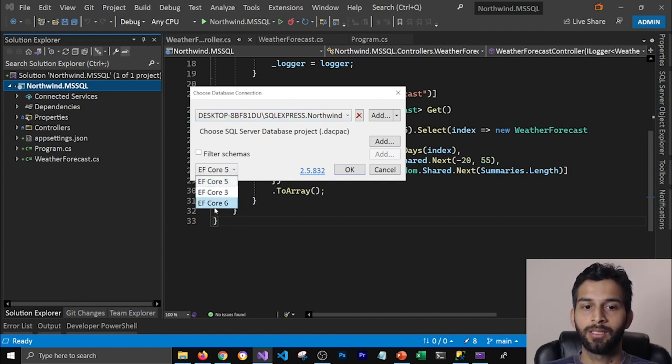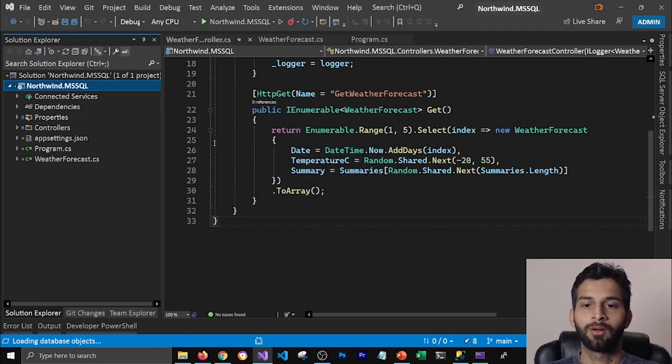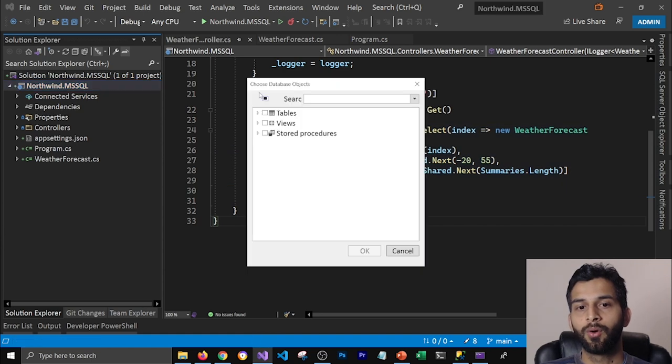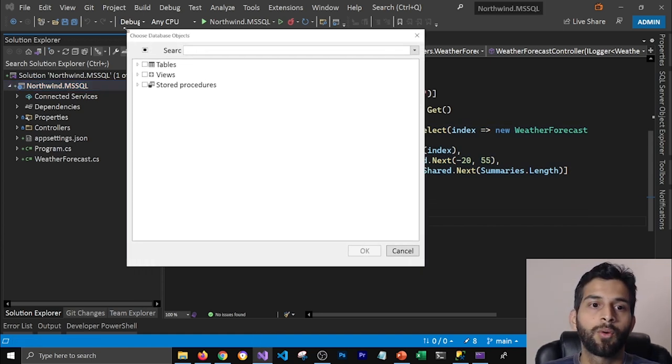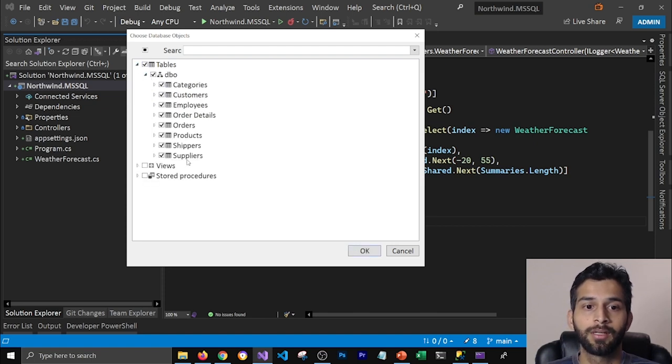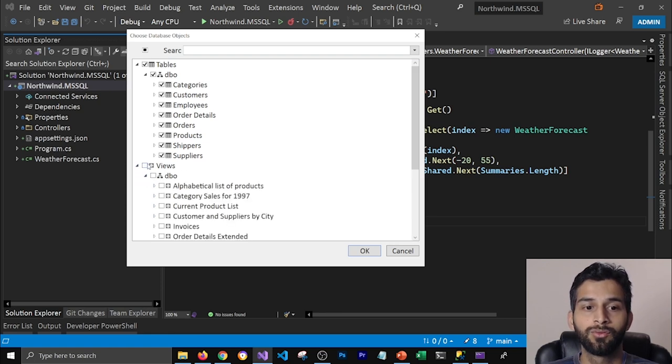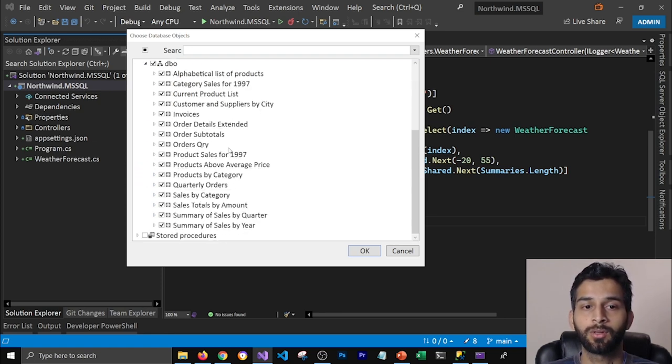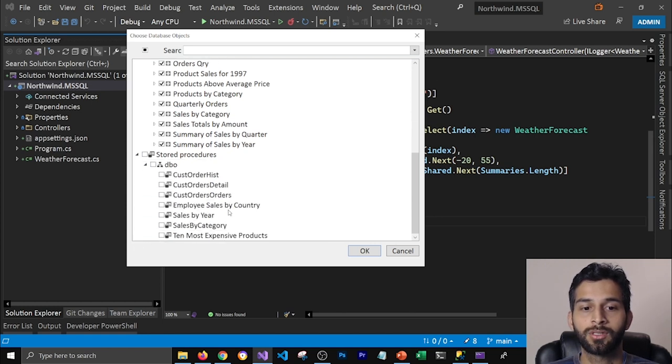Here I'm going to select EF Core 6 that we would like to scaffold, and then I'm going to click on OK. Once I click on OK, then it's going to ask me what all things that I would like to scaffold. Here, I'm going to select all the tables in the database that I would like to scaffold. I'm going to select all the views which are there in the database that I would like to scaffold. And we also have stored procedures, all of the stored procedures in the database that I would like to scaffold.